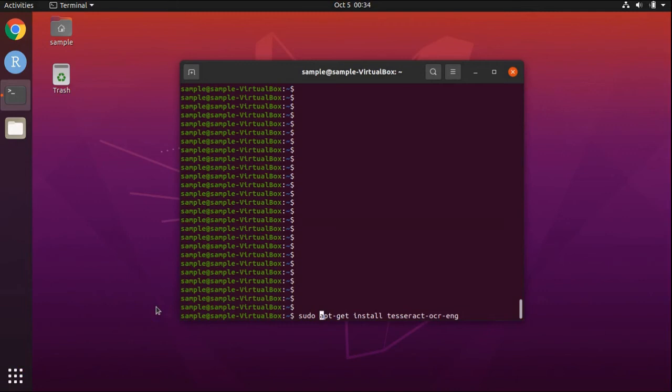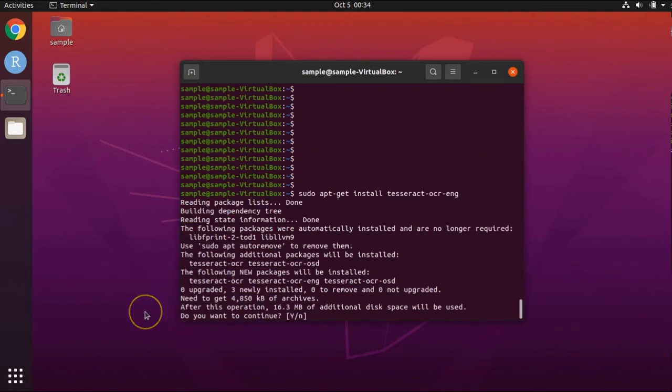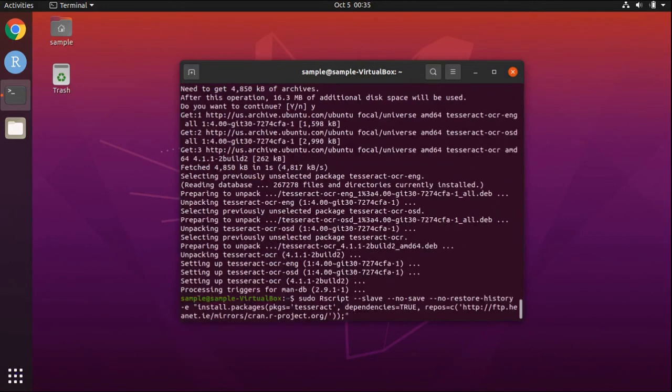But there was another error, so we have to install yet another dependency. Enter the code that you see on your screen, or paste it from the show notes below and press enter. When prompted to continue, press Y and press enter. We will now attempt to install the R package tesseract again. Paste in the code that you see at the bottom of your screen and press enter.